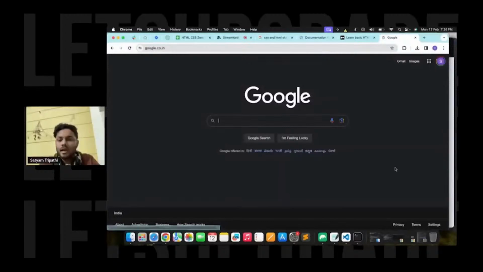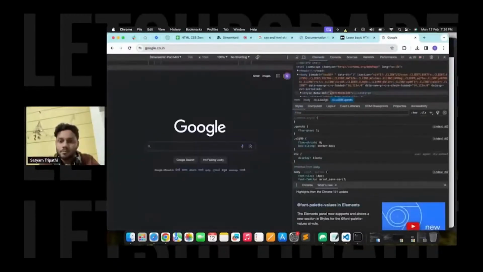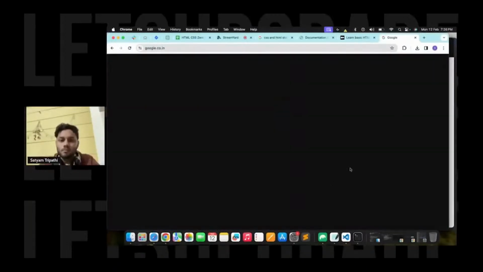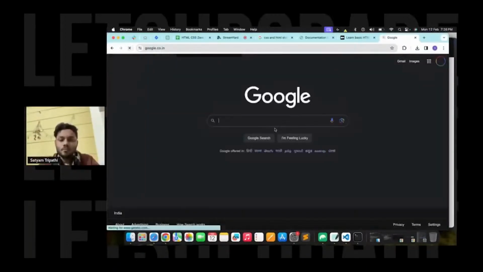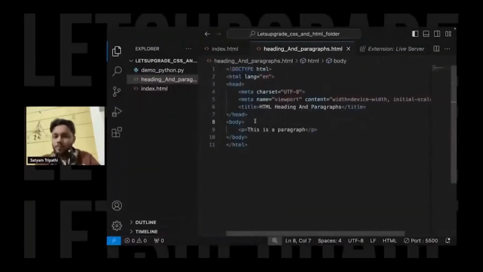So that is only the HTML part that you will be able to see. But if I refresh it, you will again be able to see Google search. So the same thing that we are doing over here in the code, we have something known as paragraphs and we have something known as heading.